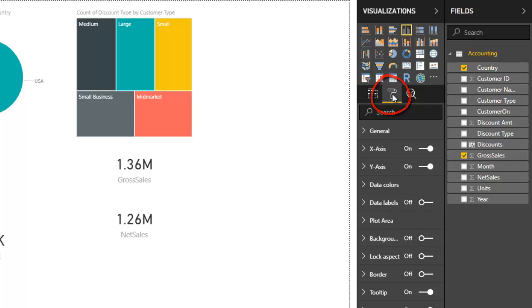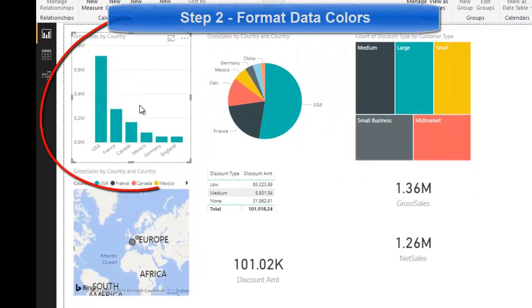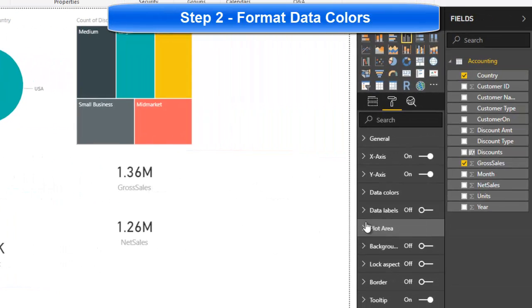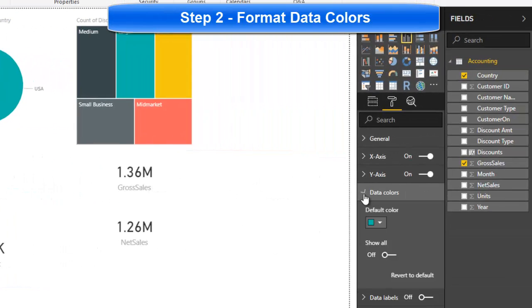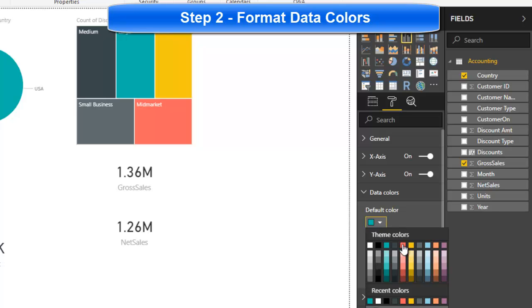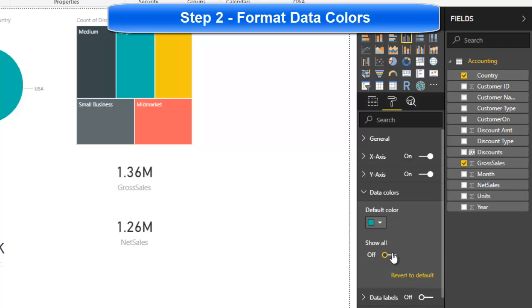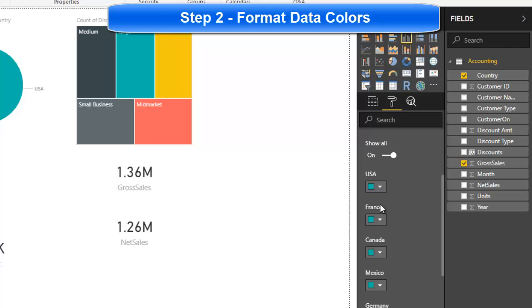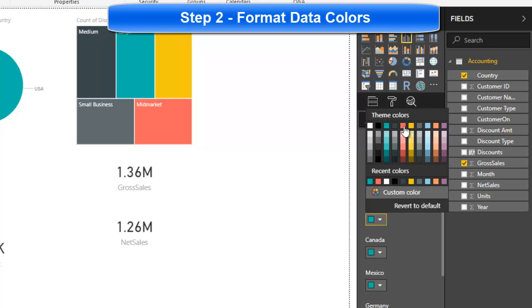And we're just going to touch on a few formatting features so you can see how you would format a specific chart. In this case, the first thing I want to look at are the data colors. So if I come down to this little button where it says data colors, the default color gives me a single color. I can change that color out to some other color if I wish, or I can actually go through and say I want to show all colors, and then it switches it out, and I can actually change each color, each country, a different color.